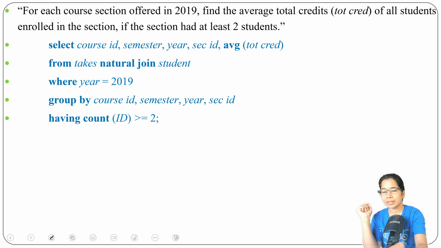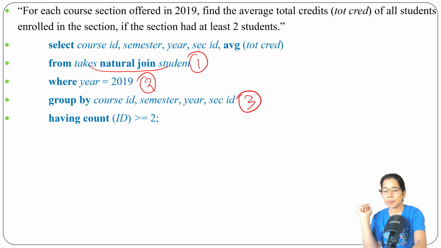So how will it execute? First it will check the from. It will do the natural join of takes and student. This is our first step. Then second step, it will check the where condition, where year equals 2019. Third, we'll do the group by course ID, semester, year, section ID. Then fourth, having count ID greater than or equal to 2. Then after this, we'll show course ID, semester, year, section ID and average total credit. So this will be the fifth step. First we'll execute from, then the where condition, then the group by, then having, then we'll show the final attributes of the select.